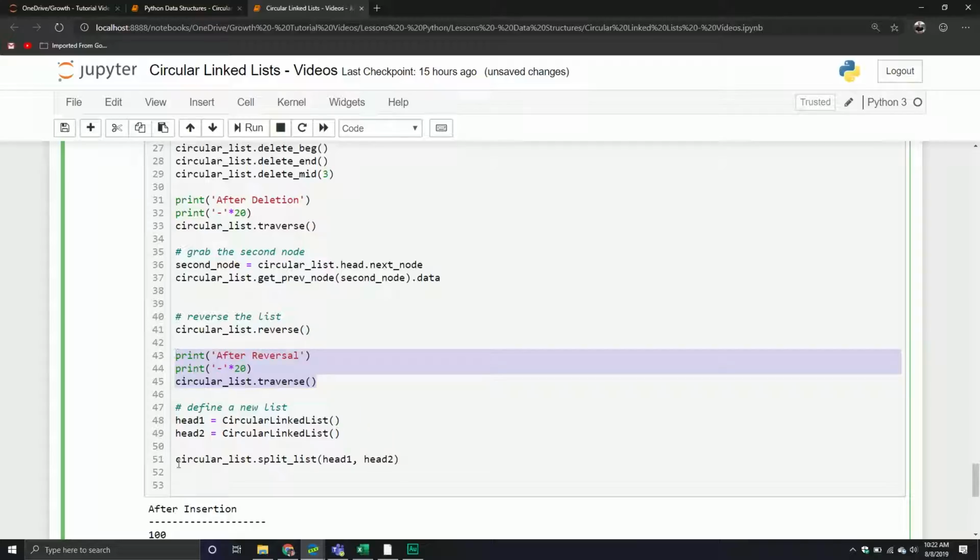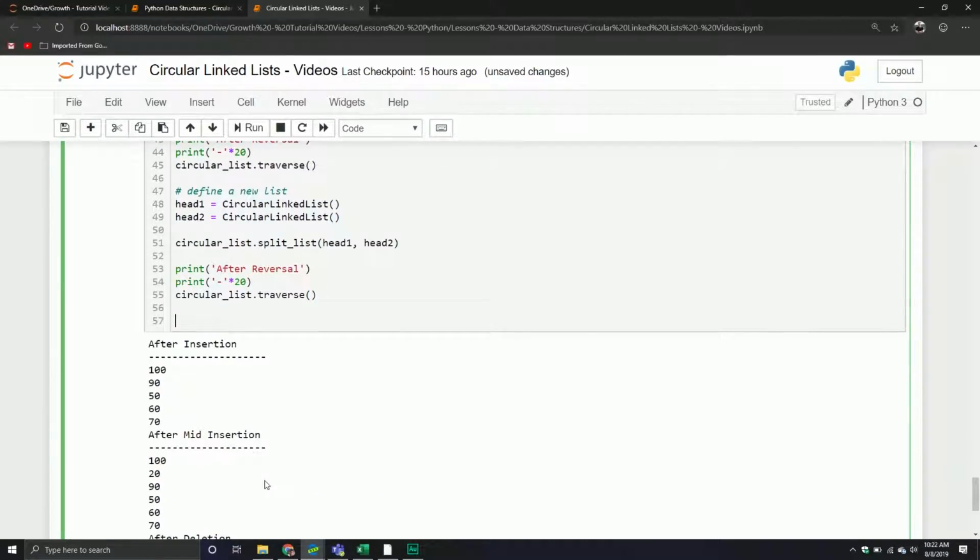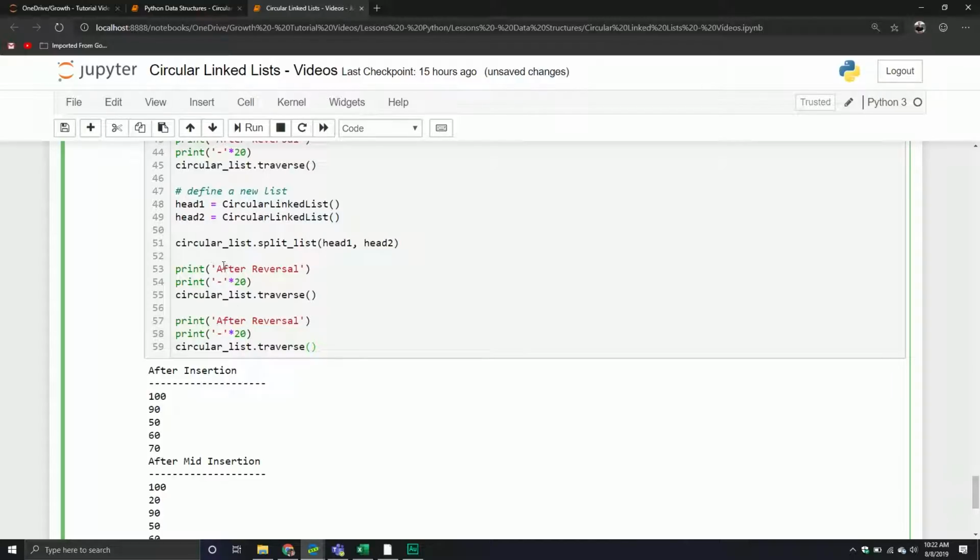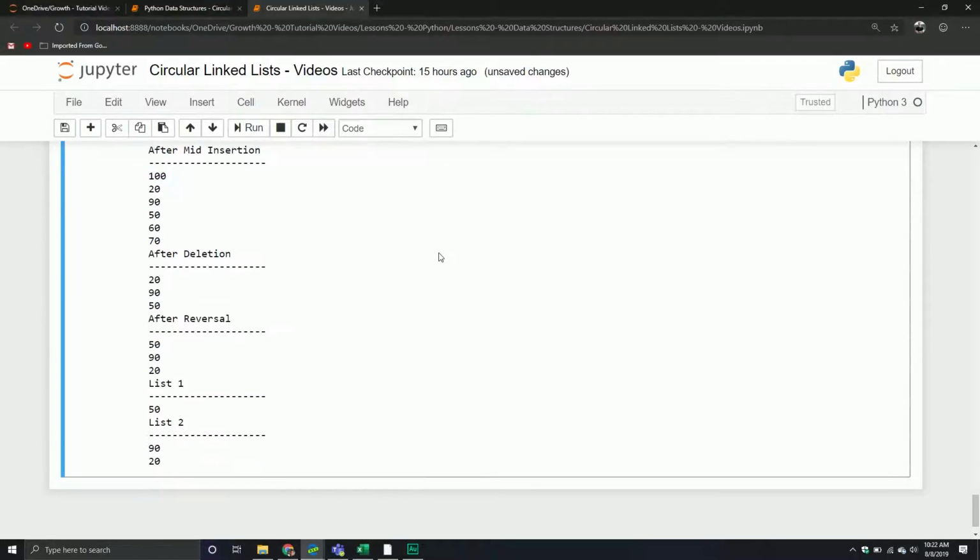Okay, so what I'm going to do is I'm going to say list 1, and then list 2. And then it's going to be head 1 dot traverse, and then head 2. Yes, 90 and 20. Yes, okay, perfect. Sorry, I had to think a little bit.